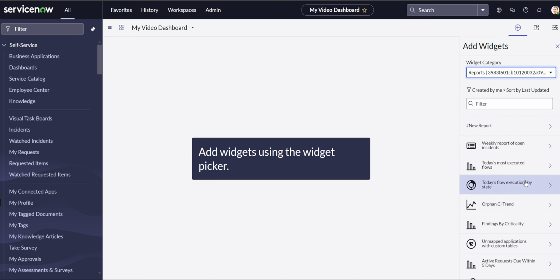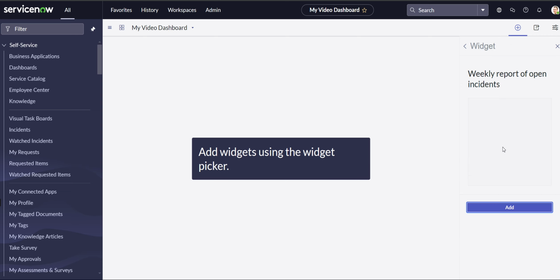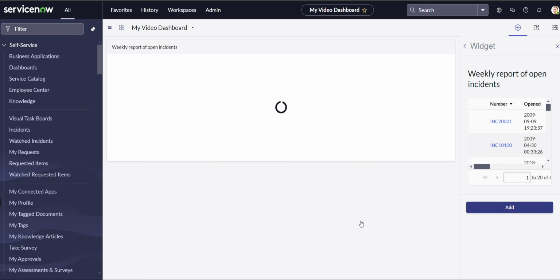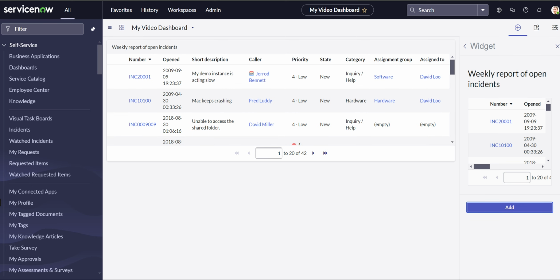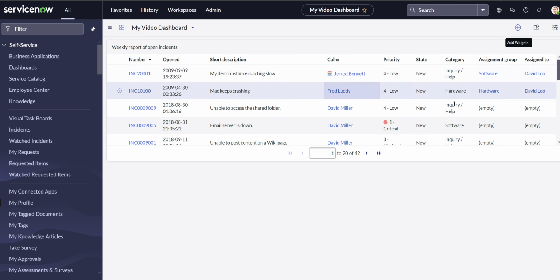If we choose, let's say weekly reports, I'll just start right at the top, weekly report of open incidents. I can click on that. It will give me a preview of that report, but then I can add it to my dashboard by clicking add. Once that is done, you can now see that I have a dashboard with my reporting added to it.